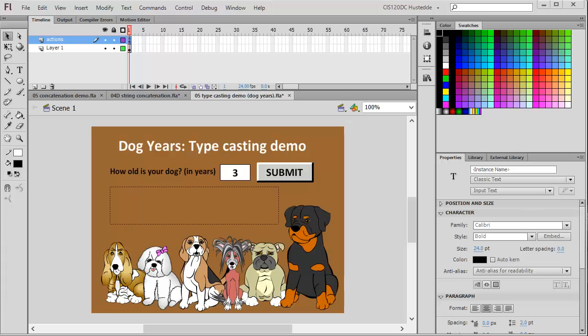We've seen that we can have different types of variables: integer, numeric, string, Boolean, and we sometimes have to cast or convert between one data type and another. So I have here an application in which I'm asking the user to enter the age of their dog in years. They would click the submit button, and then here in this dynamic text box I would display the age of the dog in human years equivalent. And we're going to calculate this as 7 human years per dog year.